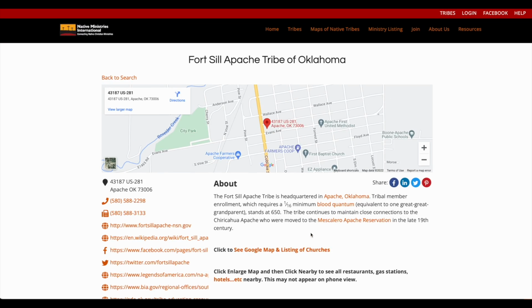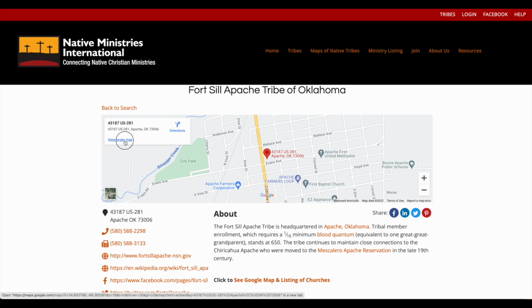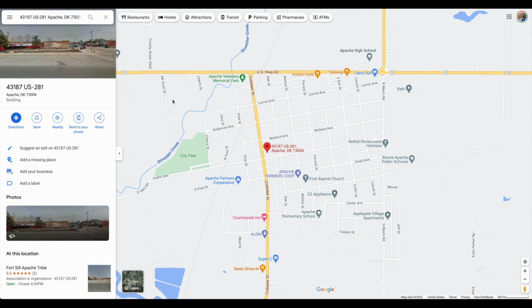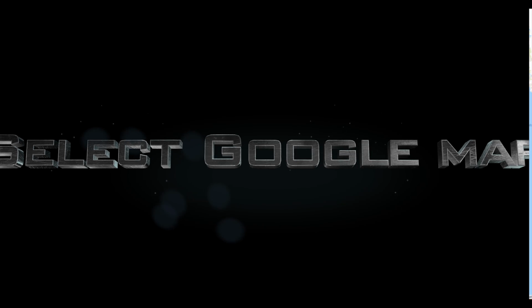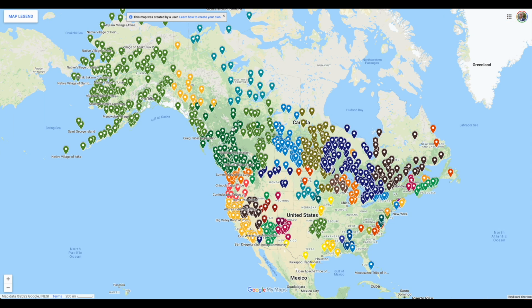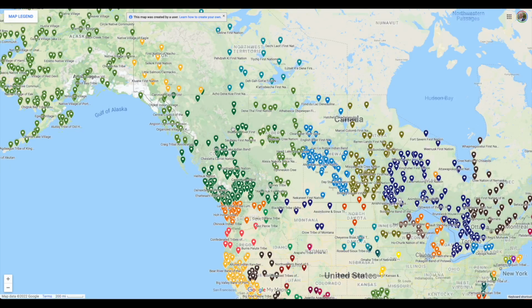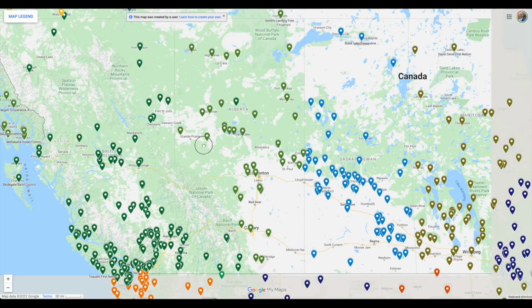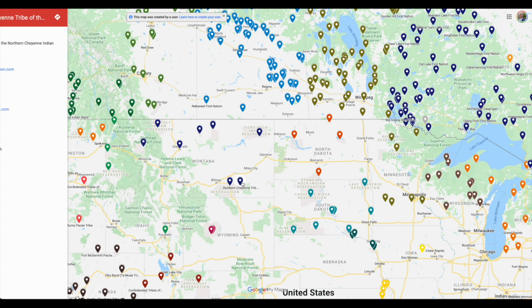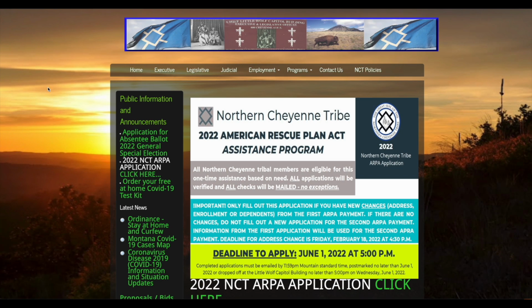where they're located. If you click View Larger Map, you could select nearby and see all the restaurants, hotels, and also any gas stations, all 1,178 tribes. You can collapse the map legend and you can expand this map and pull it anywhere around to look at the tribes. You can select a tribe, go directly to their website.